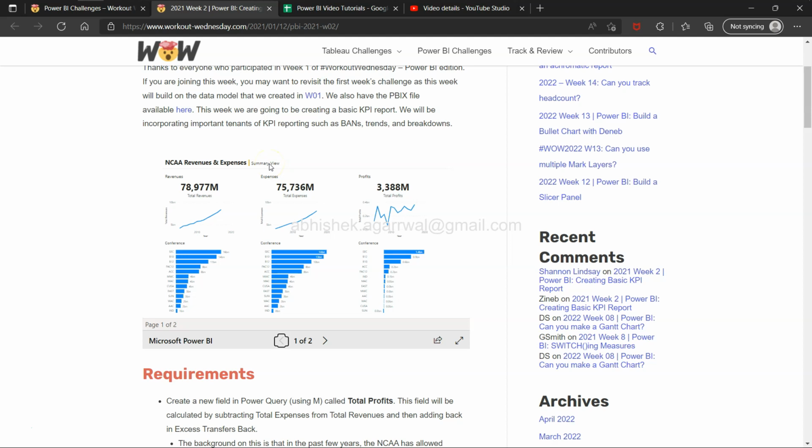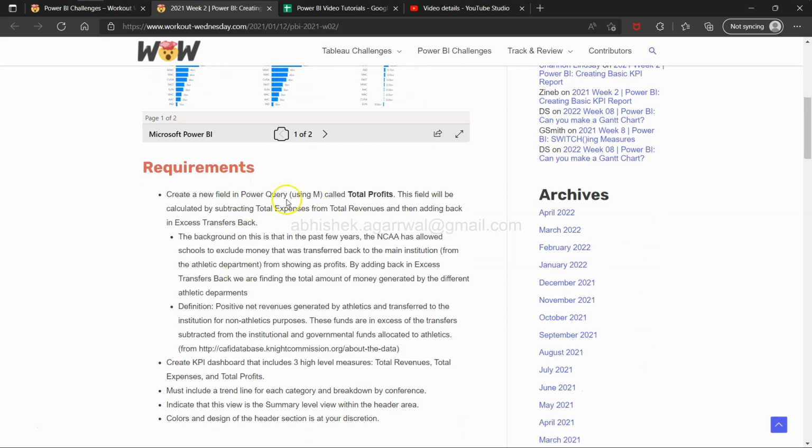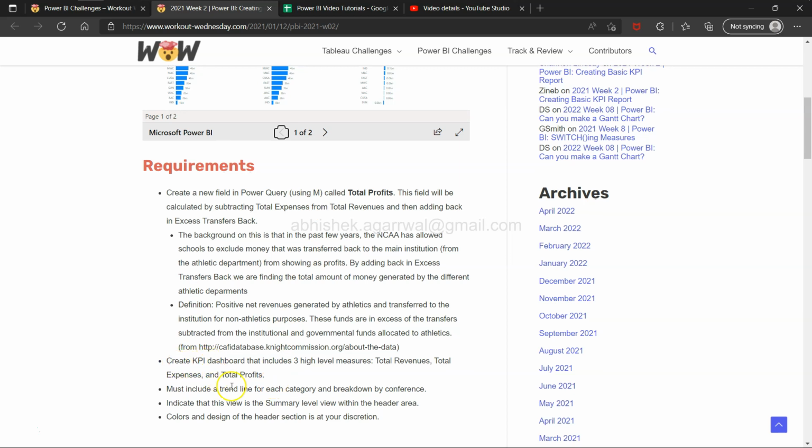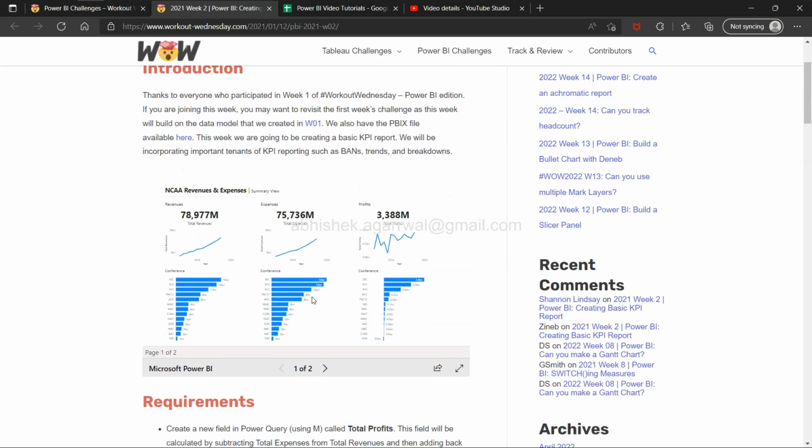Now what I will do is I will show you this exercise which is down here, like the requirement. What are the requirements? They want us to create a field and they want us to create a KPI and all. So we will go through that, right? And along with that I will also show some of the things which you can add as a functionality.